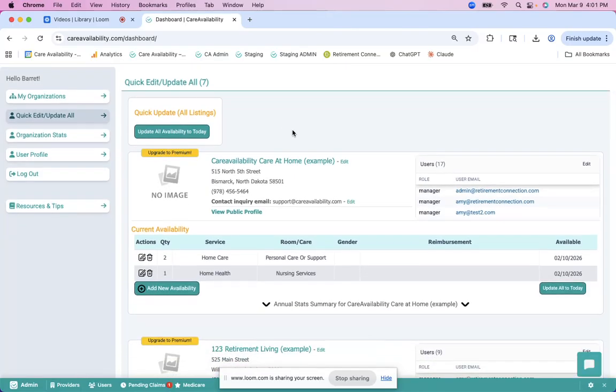This is a great way at a quick glance to see a lot of activity and a lot of things related to your business listing. As you can see, general business information, name, address, phone number. You can see the contact inquiry email that families are going to be able to email you directly. You can see users that are attached to the listing, and you can see any availability that may have been posted in the past. This is a great way for you to get a quick glance at your listing, and you can also see when your availability might be outdated.